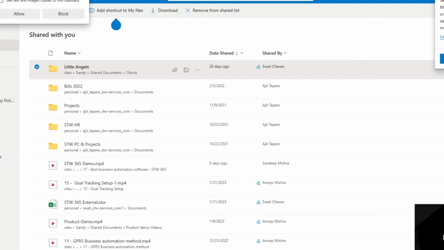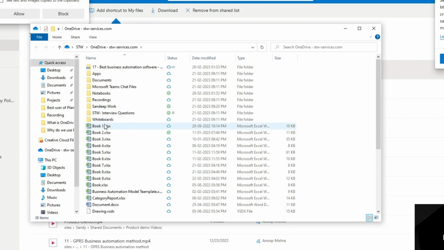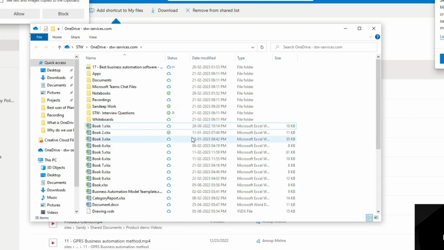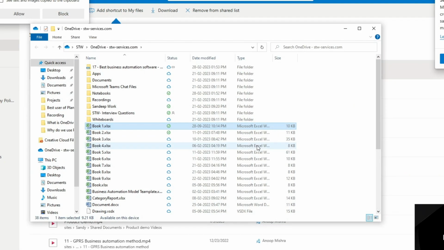One more feature, we can go here. You can click here. On any file you can go and see free up space. If you want your local device to not store this file, you can select free up space. Then the file will be stored in the cloud and will not be available on your desktop. Whenever you need that file, you will click and it will be downloaded for your access.